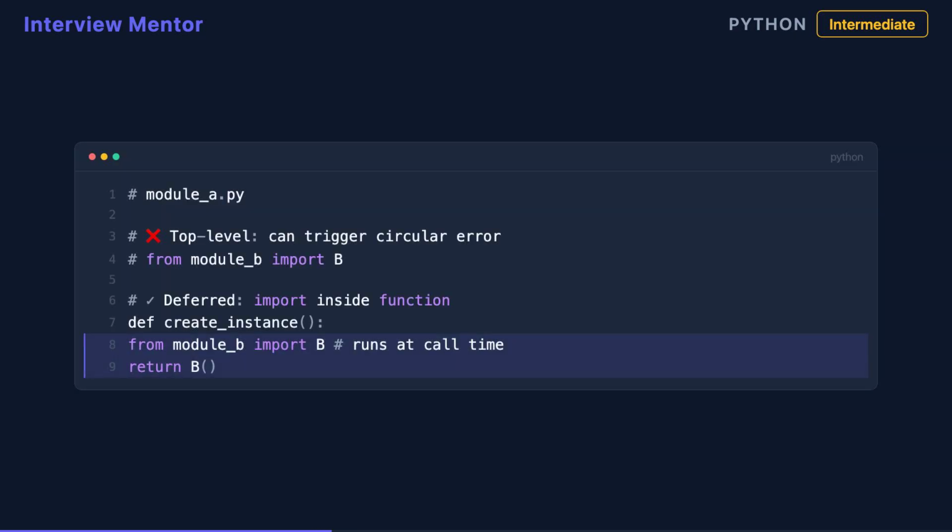Another solution is moving the import inside a function or method, a deferred or lazy import. It only runs when that function is called, by which point both modules are fully loaded. It works well, but it hides your dependencies, so reserve it for cases where restructuring isn't practical.